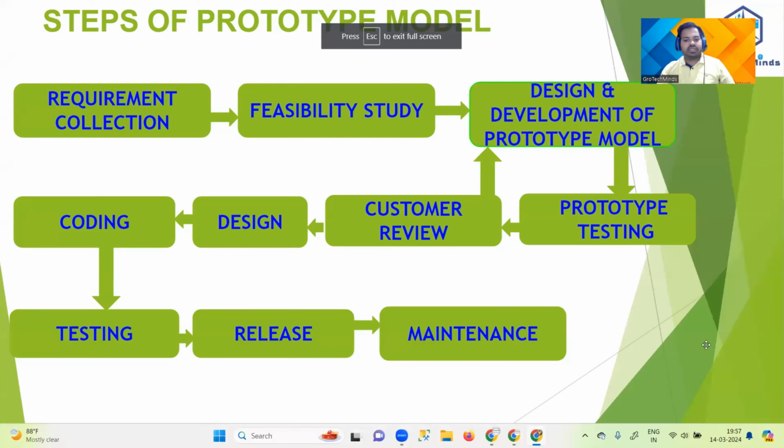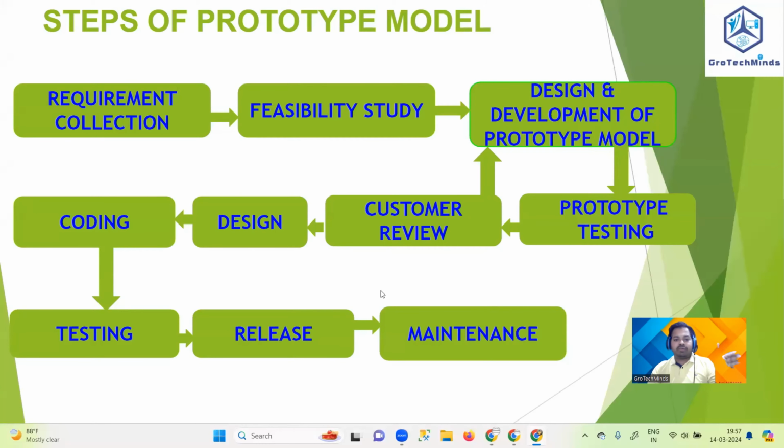Let me open the diagram that we wrote yesterday, and from there we can start this. Please remind me, this is what we discussed yesterday about the prototype model. Just read it once. First, we do the requirement collection, and then we do the feasibility study. And then we do the design and development of the prototype. Then we do the prototype testing. And then we ask for the customer review. And then we do the actual design, which consists of the high-level design and the low-level design. And then we code, then we test, then release, and then maintain.